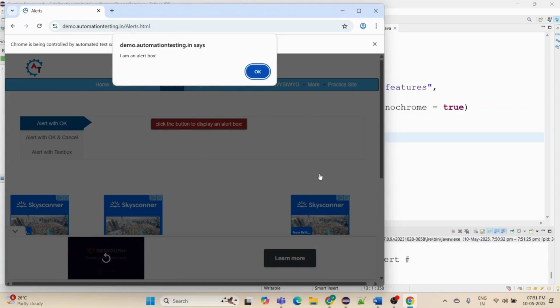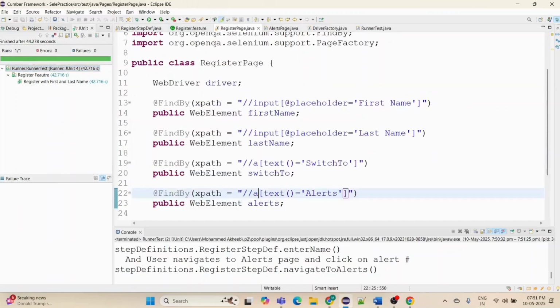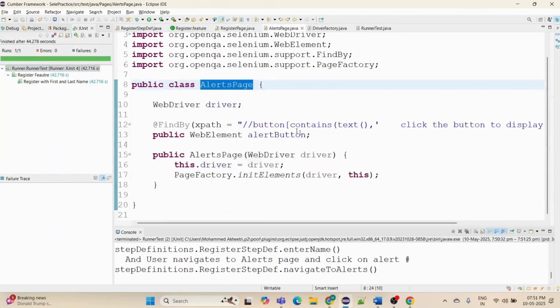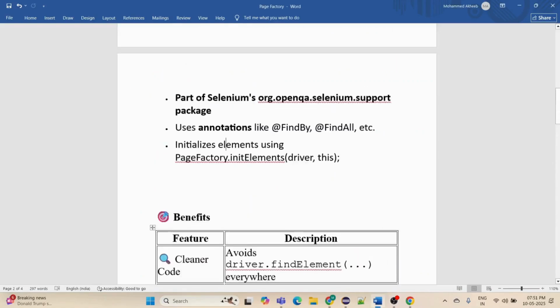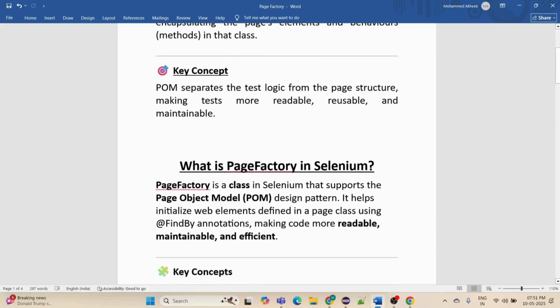Correct. So this is basically how we can achieve the page object model. See, everything is passed, no failures, right? So this is an advantage with respect to the page object model. So this is the register page that we have created, and this is the alerts page that we have created. Clear, guys? So this is how we can achieve page object model by using page factory in the BDD Cucumber framework, and this will be the configuration part with respect to the page factory that we have seen.